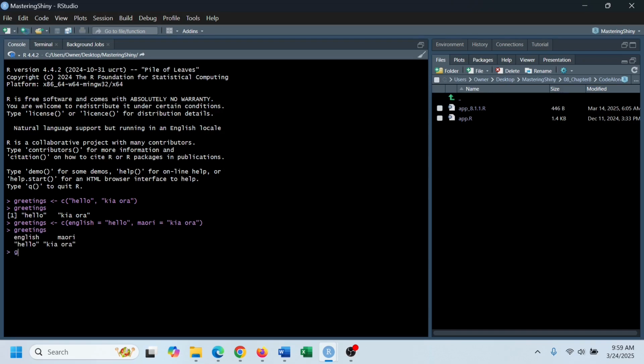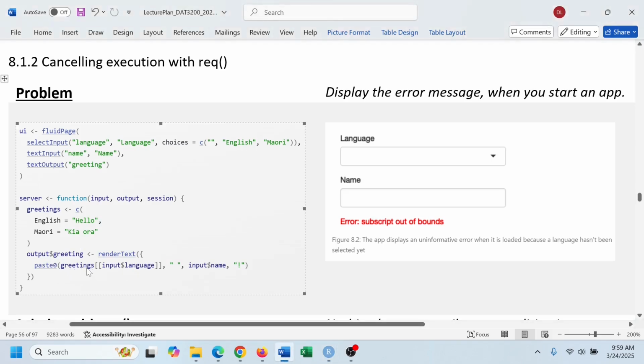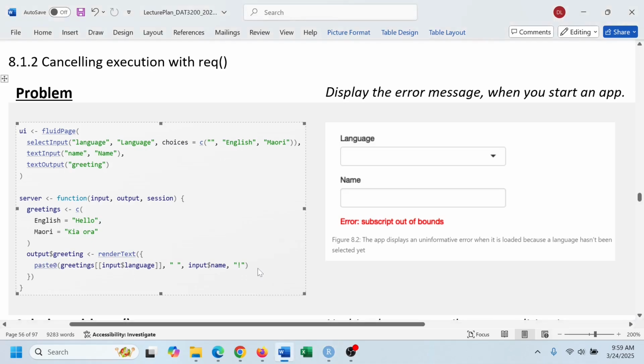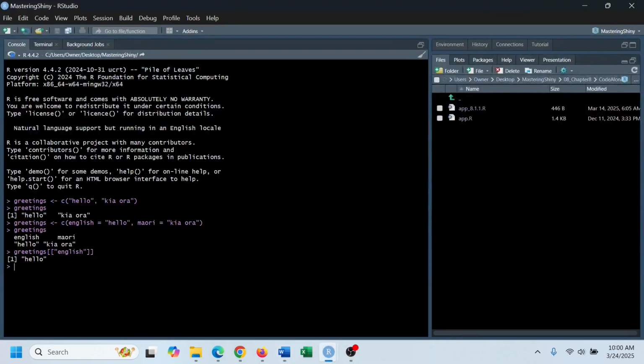Why is this important? Because we can use names to access an element. If you look at the code here, greetings and the double brackets and whatever language the user chooses, right? So let's say that you choose English, then it returns hello. And that is what's going to print here in the app. So if the user chooses English, then it's going to print hello and whatever name the user typed here in the app.